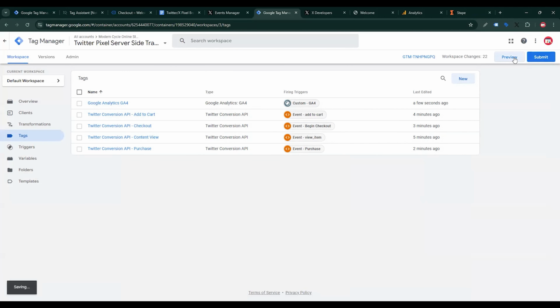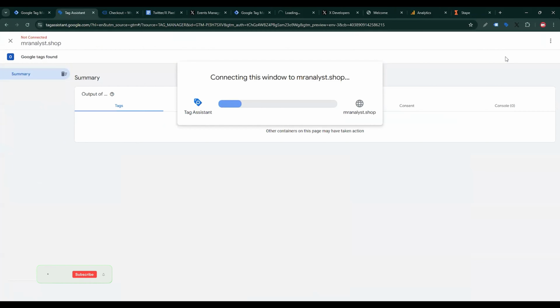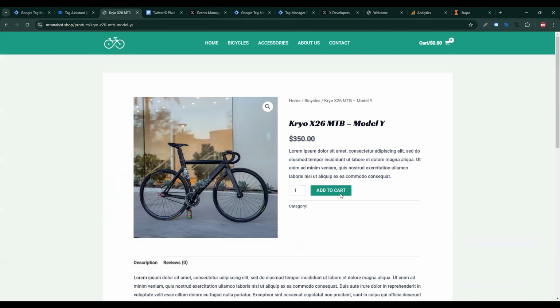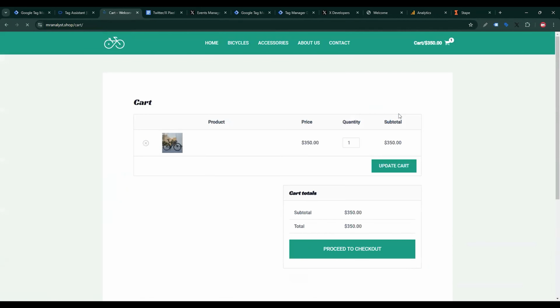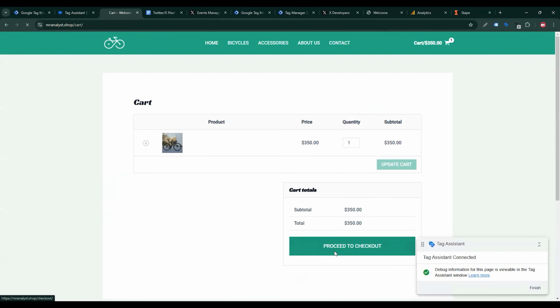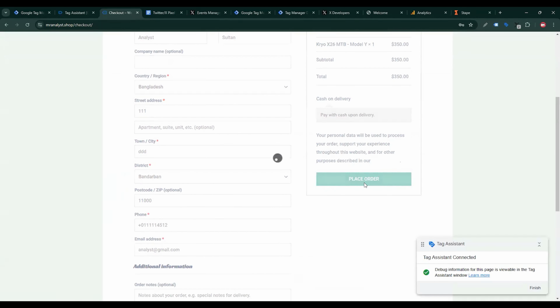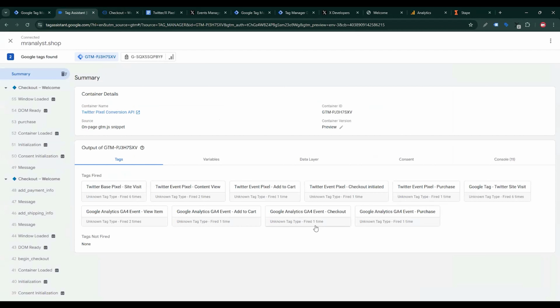I need to click the preview button. I need to check whether our setup is perfectly okay or not. So click preview web container. Then visit your website, then click any product, then click add to cart, then click view cart, then click proceed to checkout, then finally click place order. You will see that all of our tags fired, so our web container setup is perfectly okay.